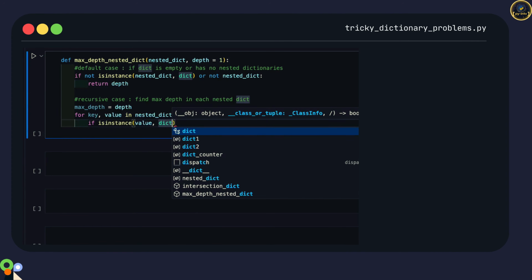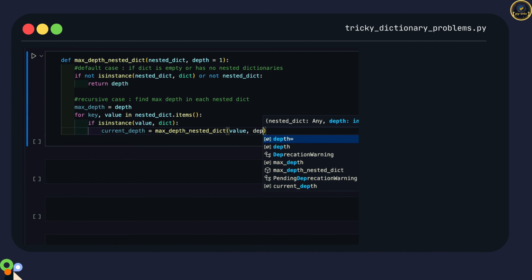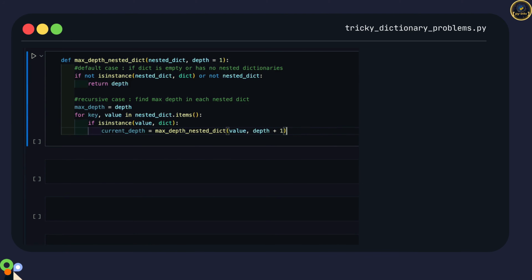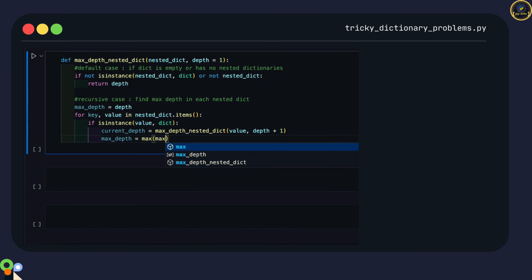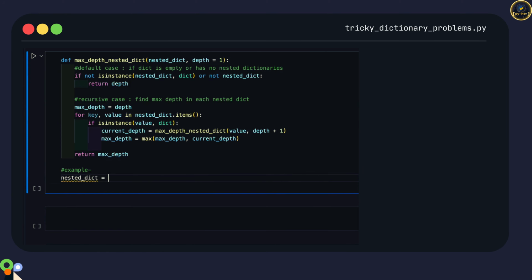And then we are checking for each and every value whether that value in the nested dictionary is again a dictionary or not. And if yes, then we are calling the same function which we have just created, passing on the value and incrementing the value of depth by 1. And again, we check whether the max depth is greater than the current depth or not, and reassign it back to the max depth variable by checking which value is maximum across both variables. And finally, we are returning the max depth value. Now let's have a look at an example.